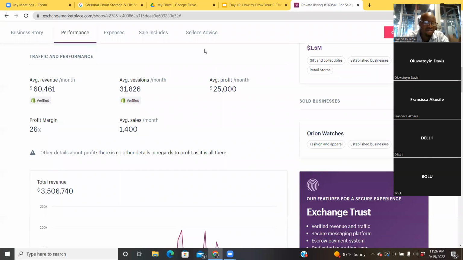So see, every month you see the sign verified by Shopify. They are making $60,461 a month. Shopify cannot lie, so it is a fact. The point I'm trying to make is that if somebody can do this thing, how come you cannot do it? You can do the same.